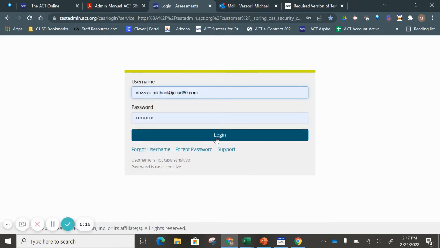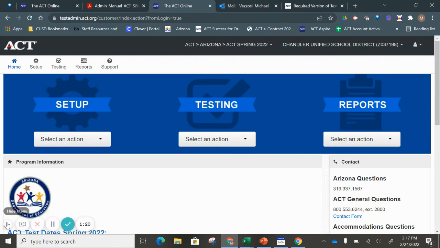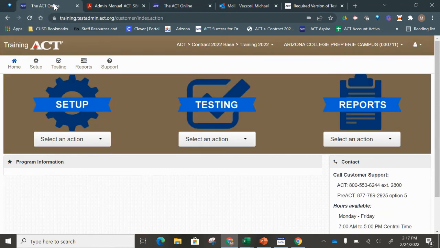And once they've signed in, I'm going to hide this. It looks like this. It's in blue. I'm going to go back to the training site just because I want to make sure that I don't show any real student data. You'll just see it looks the same, but it's just brown.